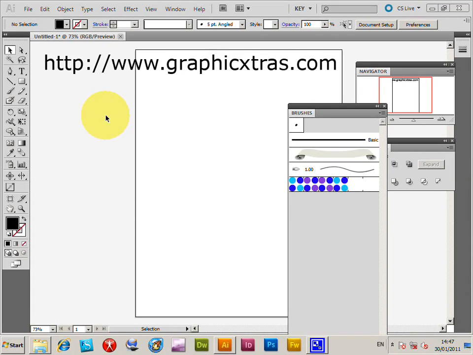For Illustrator CS5 and the use of brushes and modification of brushes. The brushes I'll be using in this are an artistic brushes set from Graphicxtras.com called Toothed, pack 29.